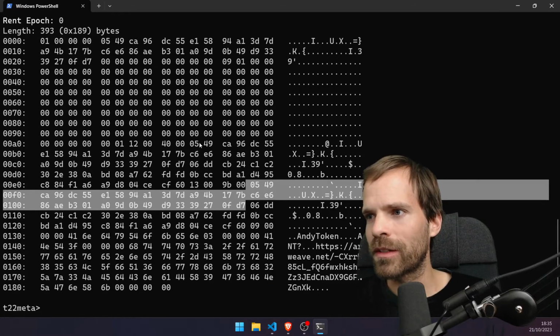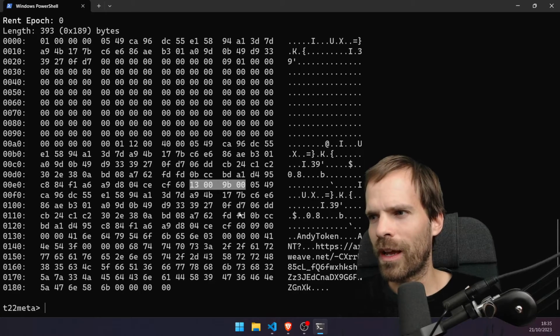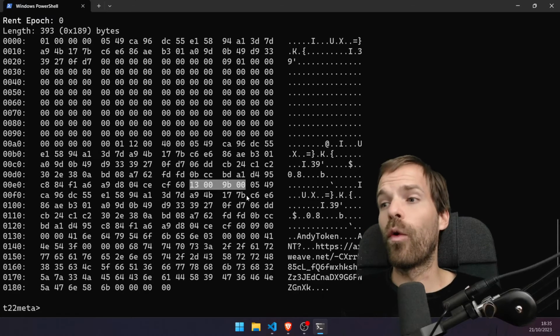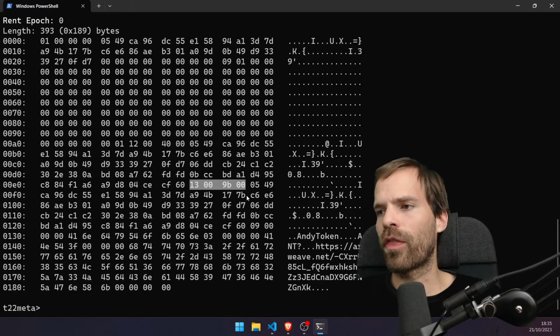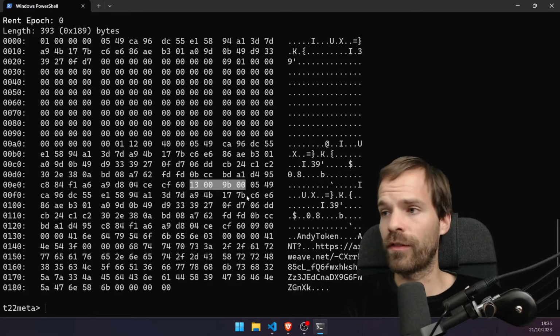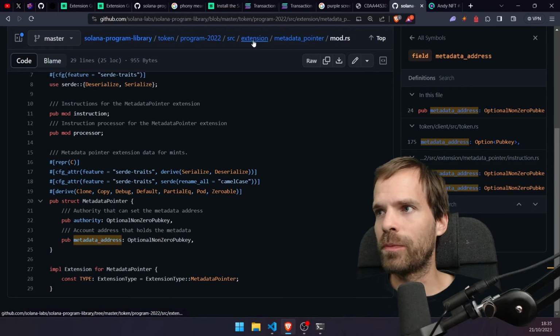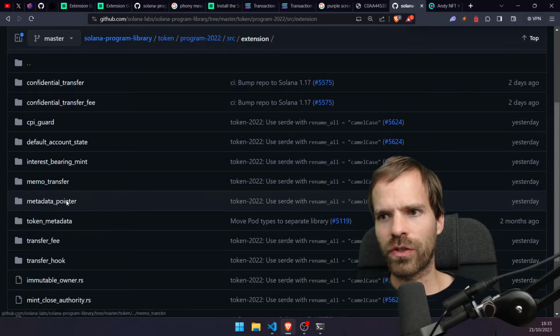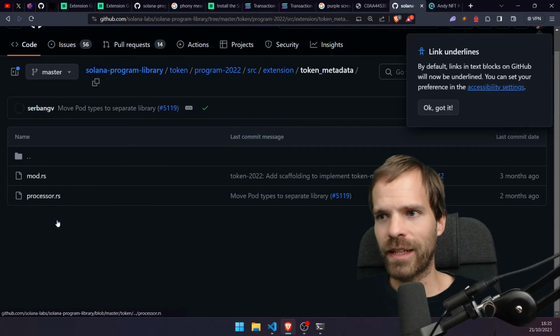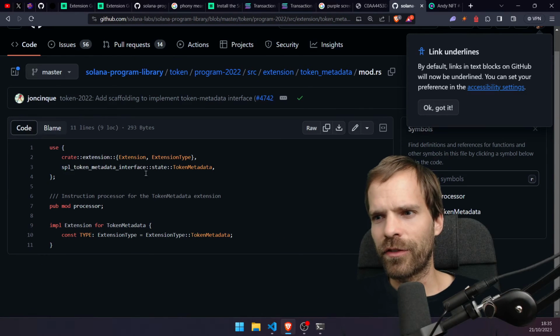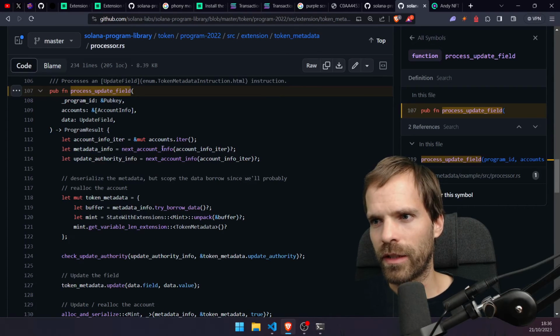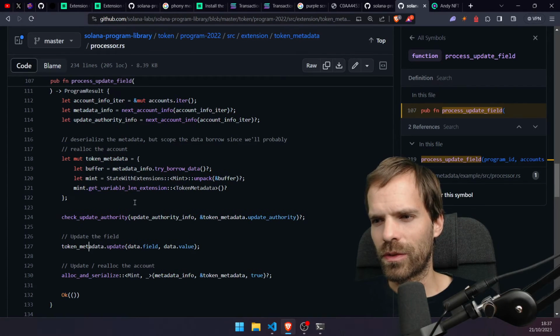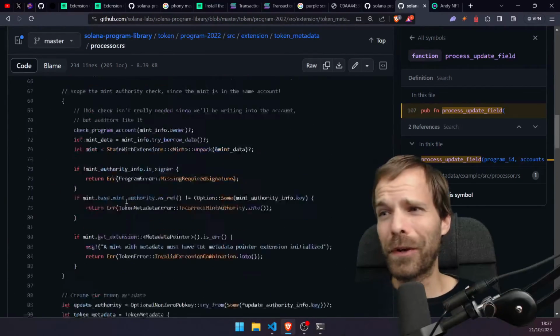So the pointer, we said, ends here. So we have 4 bytes before the authority. And we can also have a look at what that could be in the extensions for token metadata. Let's see if we find something on that here. Yeah, it's all handled manually, I guess. I don't know Rust well enough to understand that. Let's just say that's out of the scope of this video.